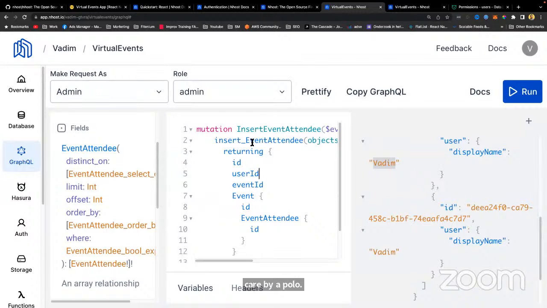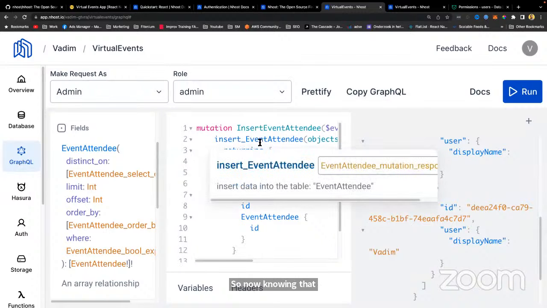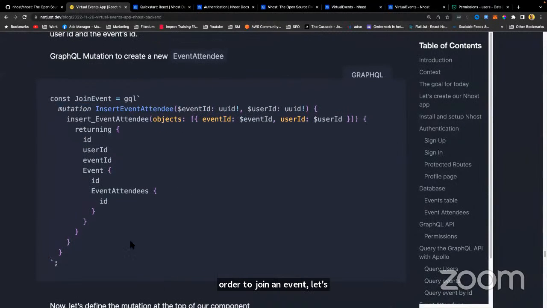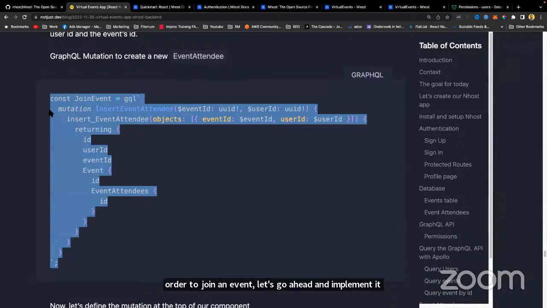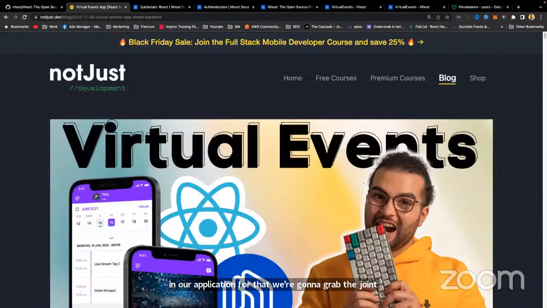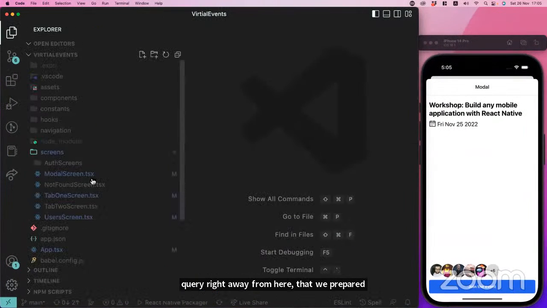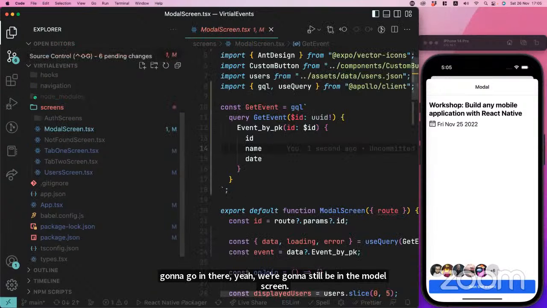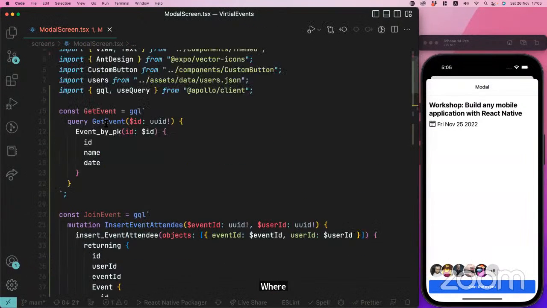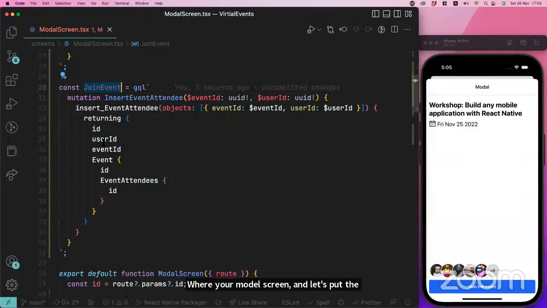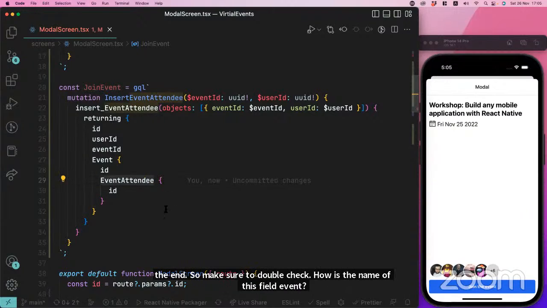So now knowing the mutation that we have to run in order to join an event, let's go ahead and implement it in our application. For that, we're going to grab the join event query right away from here that we prepared. We're still going to be in the model screen. And let's put the mutation below our get event query. So join event here. And as you saw, we do not have an S at the end. So make sure to double check the name of this field, event attendee or attendees. In my case, that's attendee.